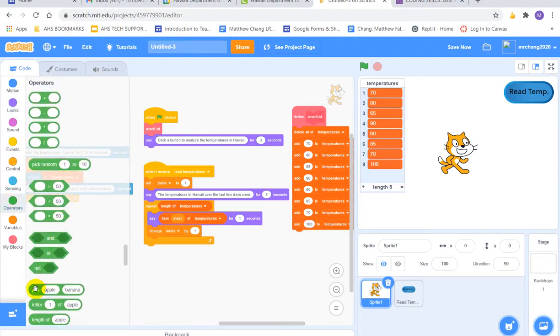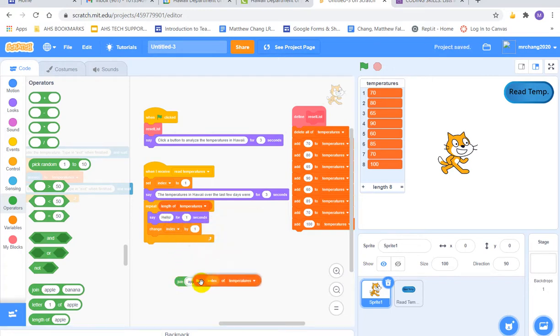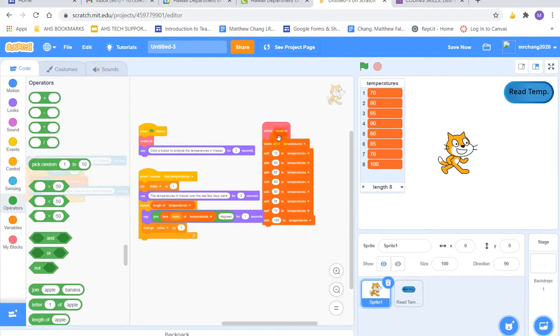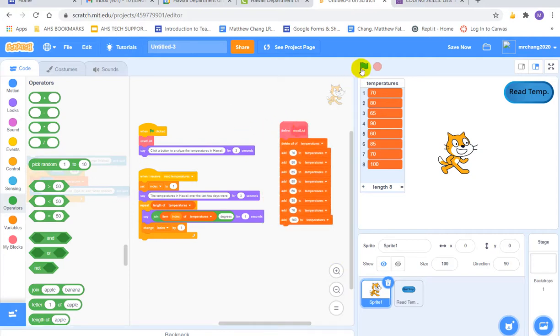So if I use a little join block, I can put something here. This is a number, so this is going to be like 70, 80, 65 degrees. So let's put "degrees" here. Okay, and then let's go ahead and drag this in here.